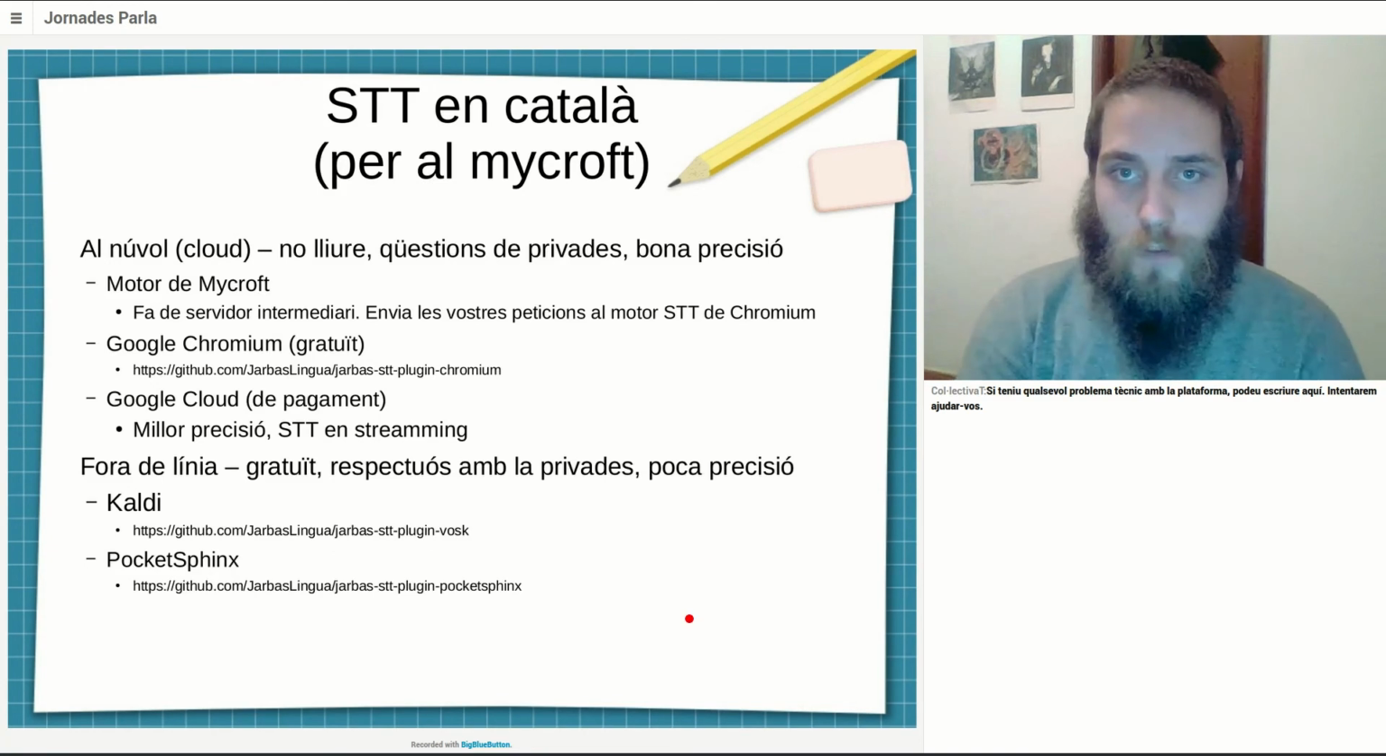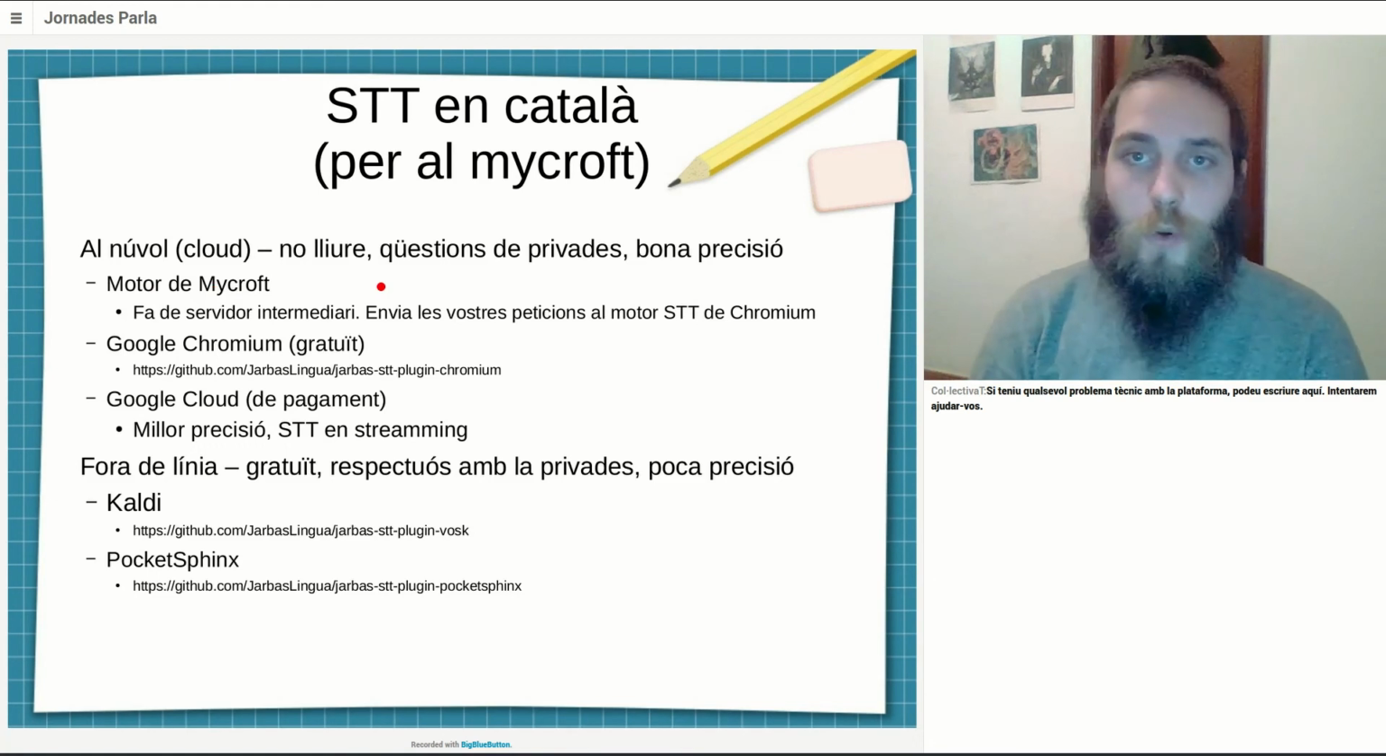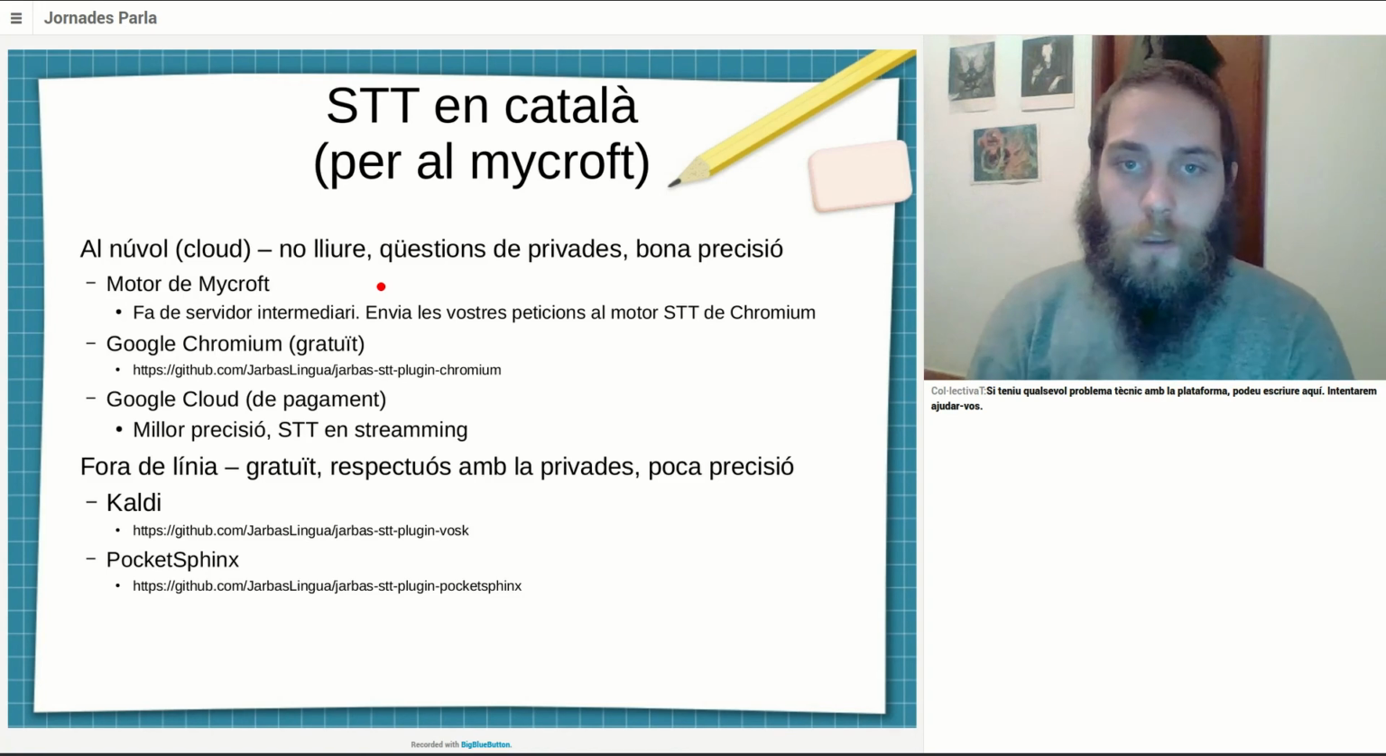So to have Mycroft working in Catalan, this means we need to get a speech-to-text engine that will work also in Catalan. In the cloud, the default option is the engine from Mycroft. This will give you some extra privacy because your voice does not go to Google directly. First, it goes to the Mycroft servers, and then from the Mycroft servers, it will be sent to Google. This means that Google thinks it's always the same person sending the recordings. It doesn't know it is you.